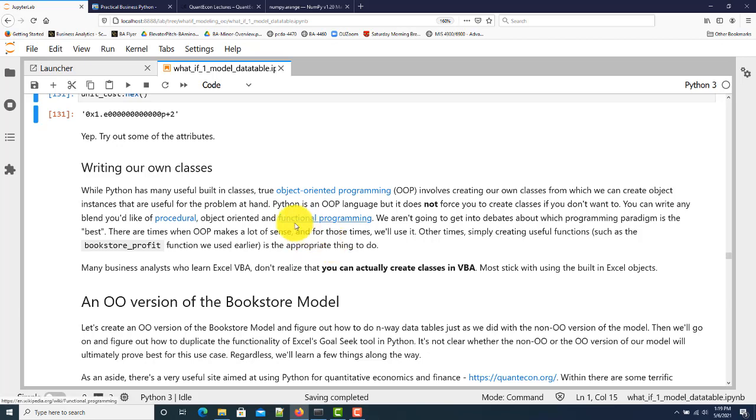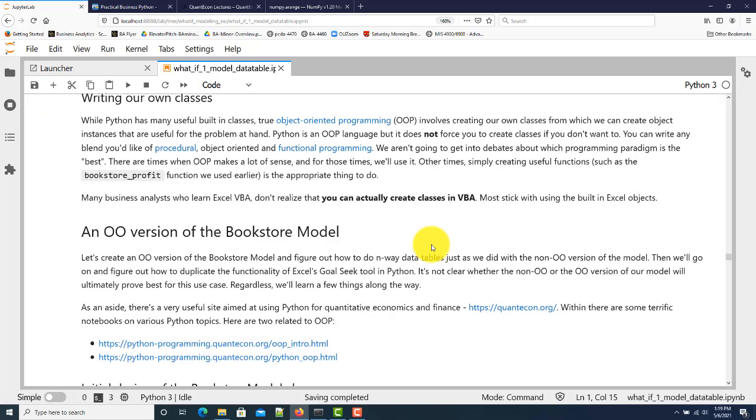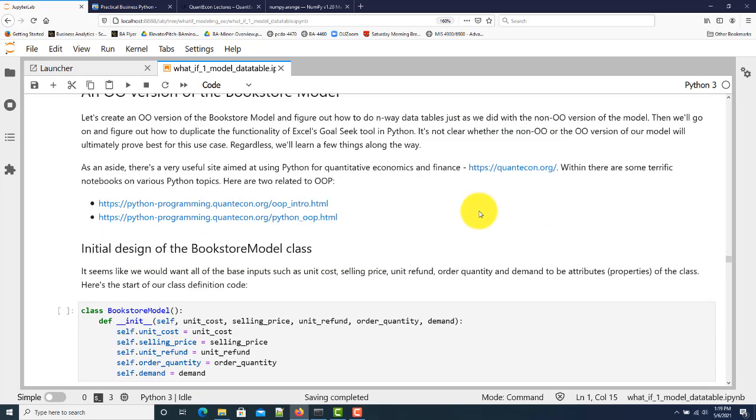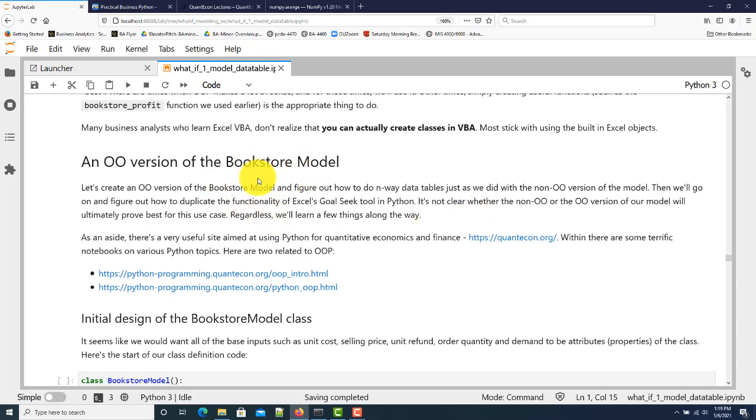By the way, even if you know some Excel VBA, you may not know that you can actually create your own classes in VBA. You can do object-oriented programming in VBA. Most people, even who learn VBA programming, stick with the built-in Excel objects. Okay, in the next screencast, we will venture into writing our own classes, and we'll create an object-oriented version of the bookstore model.